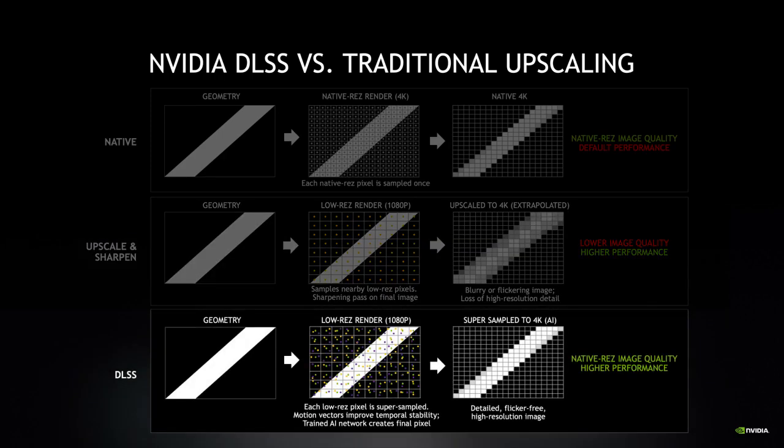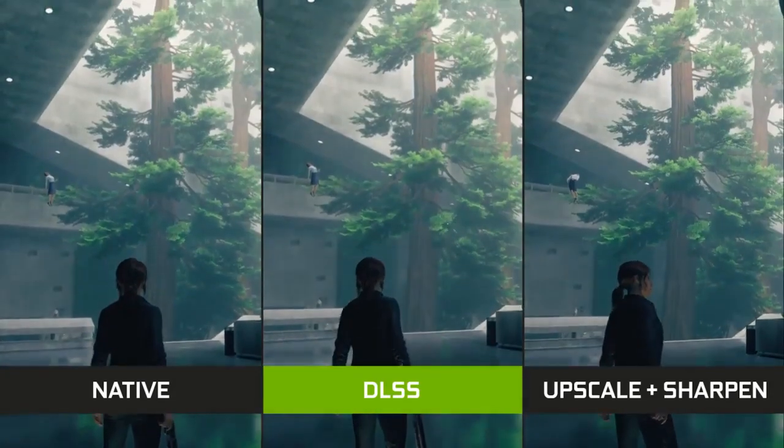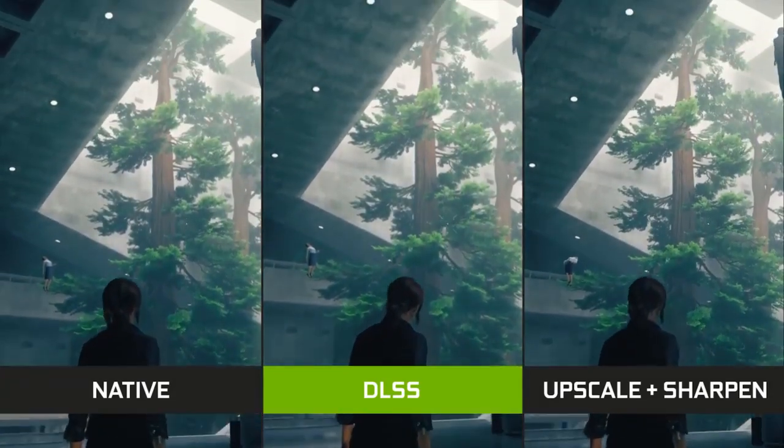In the final row, we see what DLSS is doing. That's what we talked about in the previous slide. We're using multiple samples. We're using temporal information, and then we're making an informed, smart decision on how that final high-resolution pixels should look. So pictures speak 1,000 words, and here we have the wonderful game Control from our friends at Remedy.